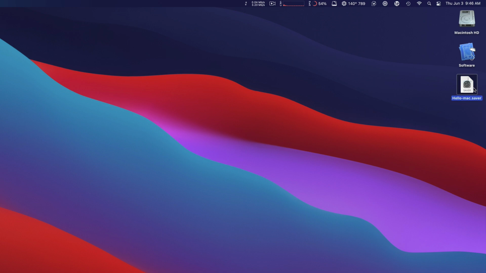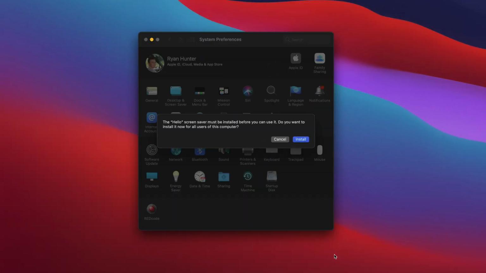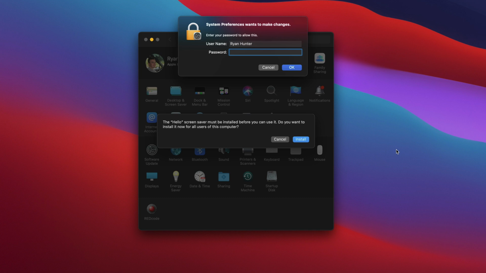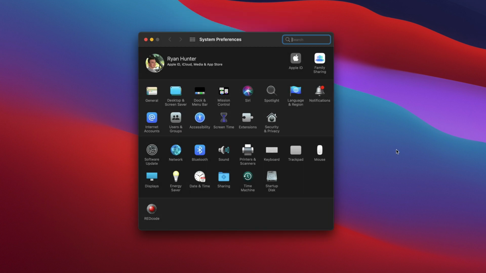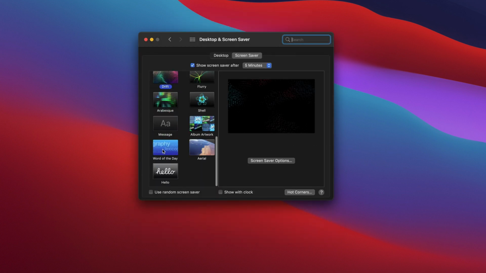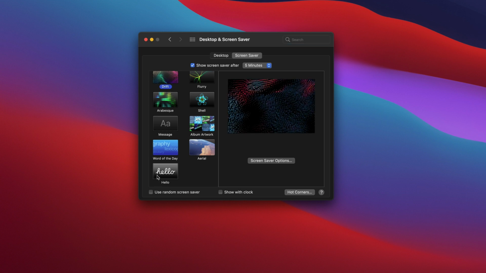Now that we have that here, we'll double click, and it'll open System Preferences and ask, do you want to install this screensaver? We'll say install, enter your password, and there you go. Hello is right at the bottom.